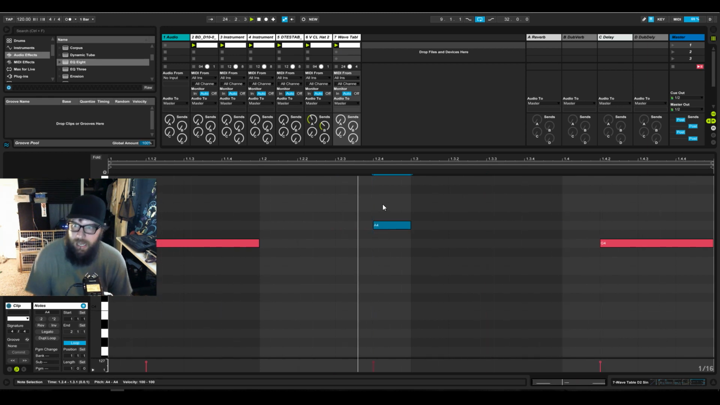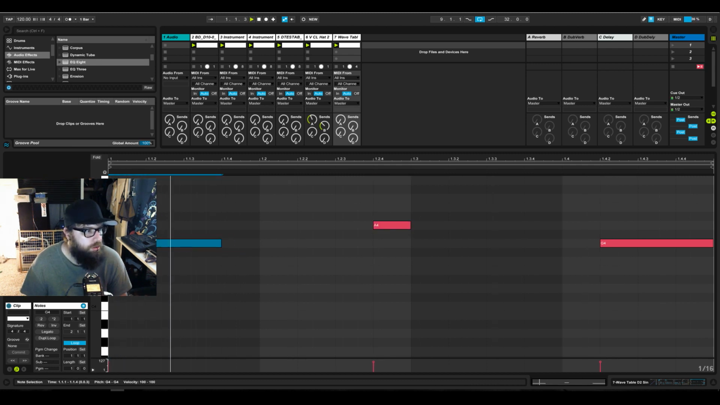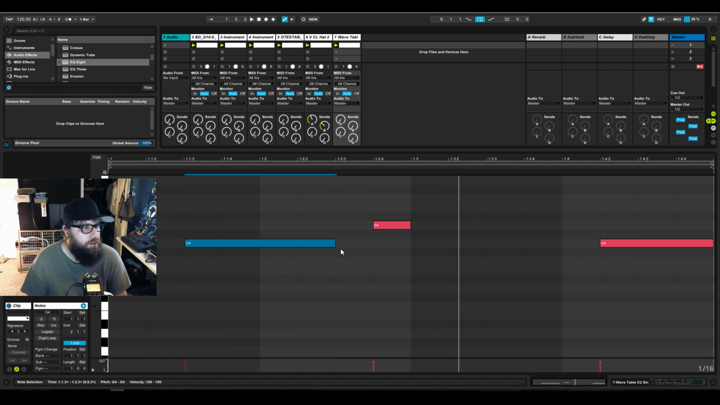I just can't get that groove. This is going to get ducked by the kick right here, so what I'm going to do is extend it out actually to about here.